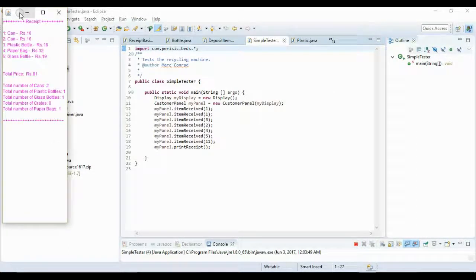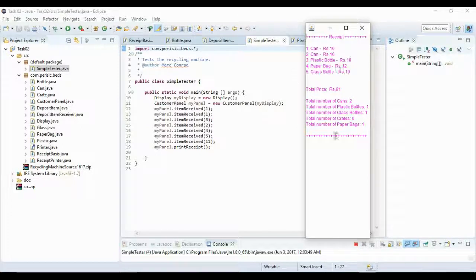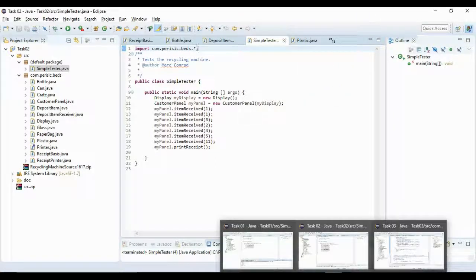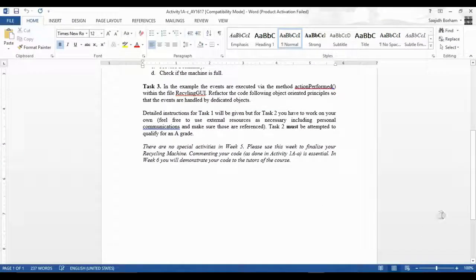So this is the receipt I will be printing. So these are the items, this is the total summative, and these are the separate item totals. So this is task 1 of activity 1AB. Now I will move into activity 1AC.